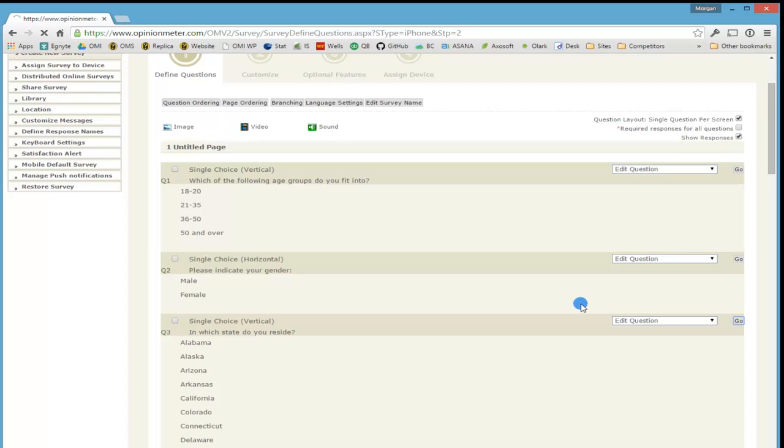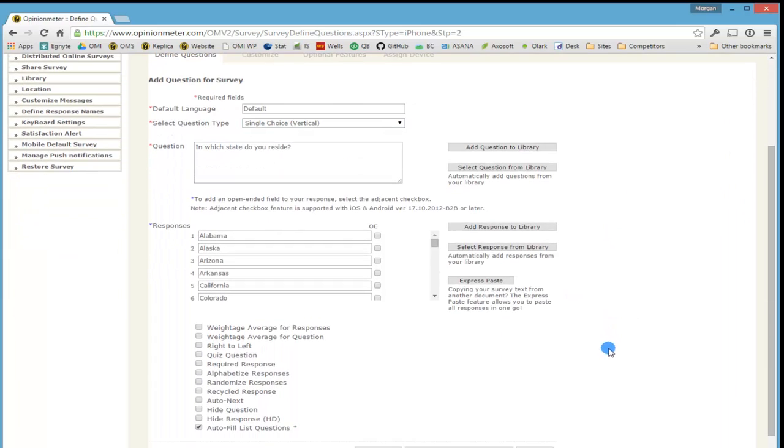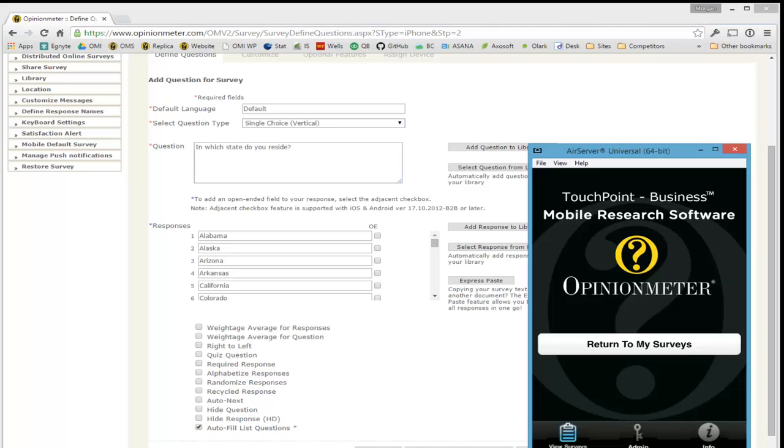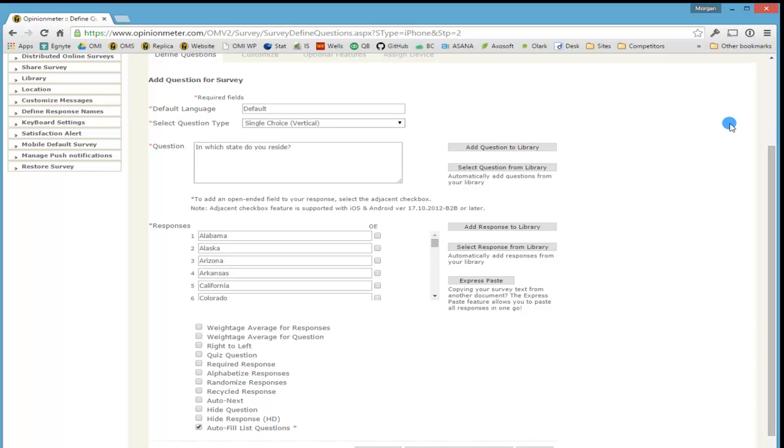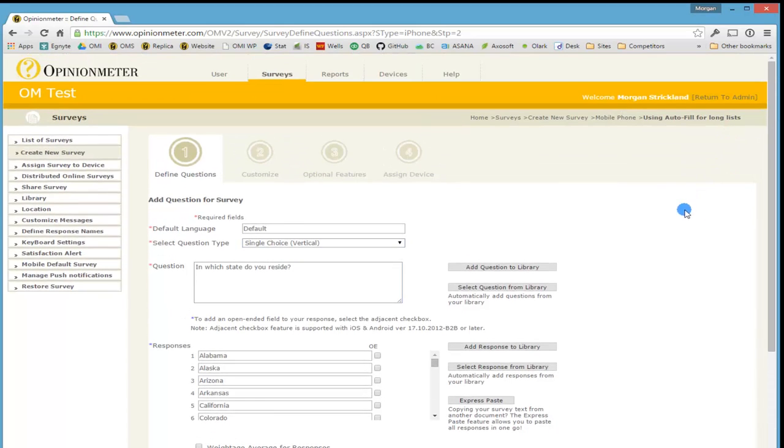So if I just edit this question and jump down here, you'll see autofill list questions. And that's if you just check that, as you'll see, then when you go to the device, as we have here, you'll get this kind of search field above the question. So that's really what I wanted to cover in this quick tutorial.